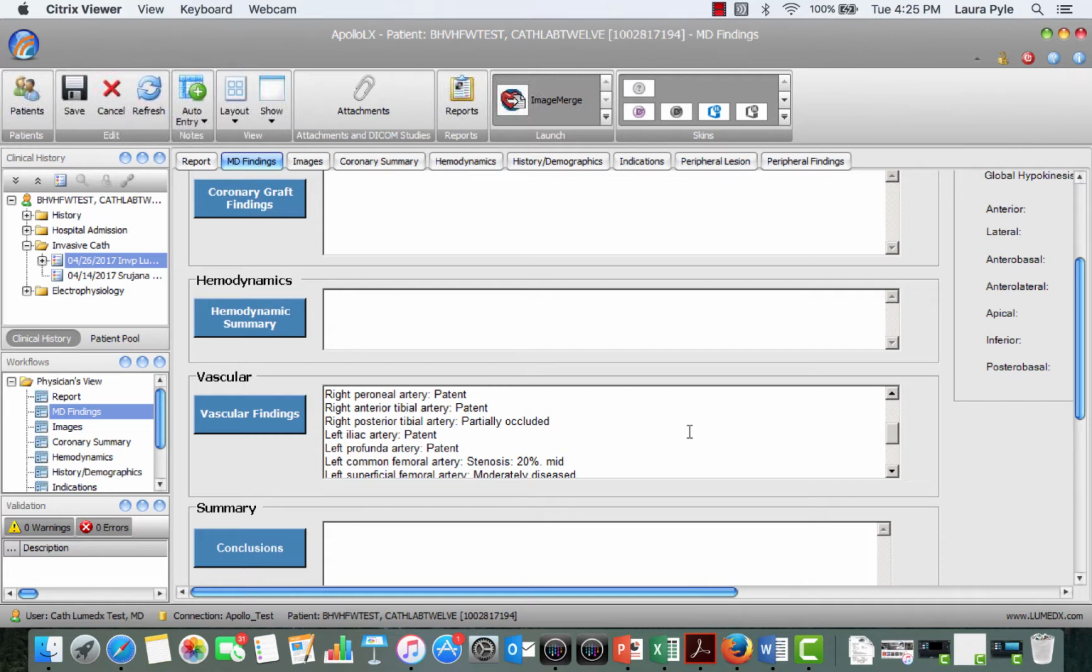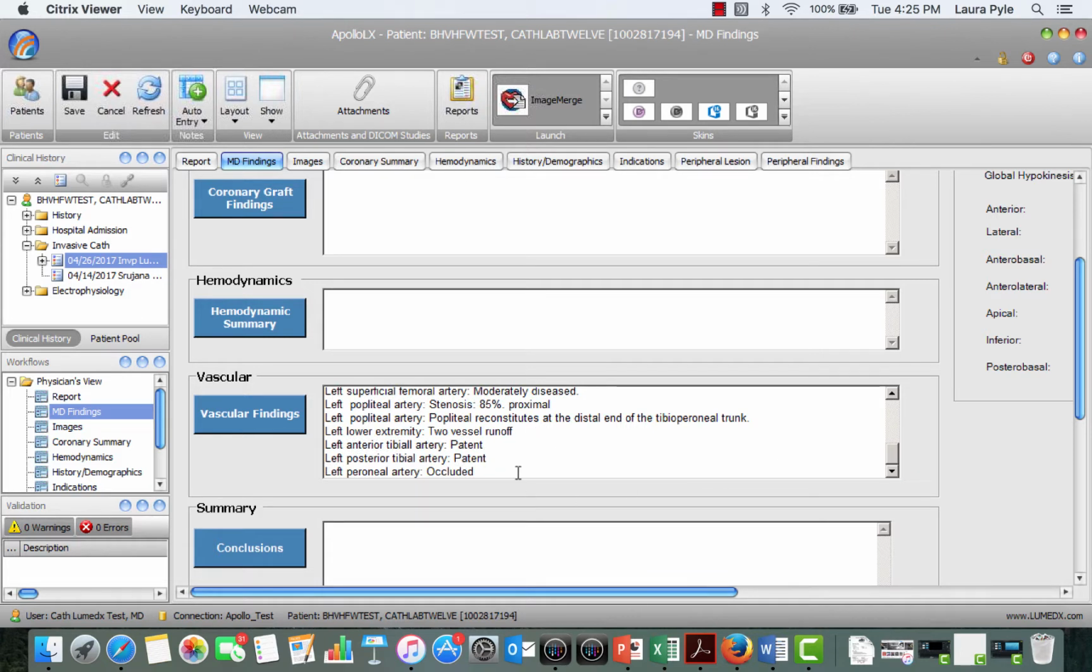If you would like to edit or add any information in the vascular findings, put your cursor directly in the vascular findings memo box and begin free texting your information. To enter additional summary sentences, that will show at the top of the physician report, you can put your cursor directly in the Summary Conclusions memo box and begin typing.